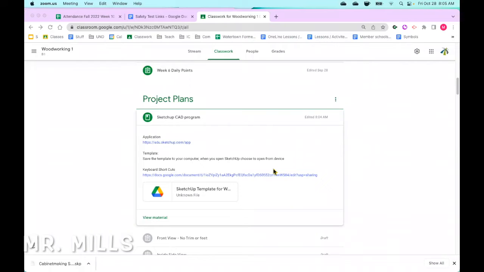We're going to show you how to get your SketchUp set up for what we need here in class. So in Google Classroom, you'll find this initial post for SketchUp CAD program. In here, you'll see the application and you can click on that to open it up. The template, which is this file right here, and the keyboard shortcuts you may want to open up.